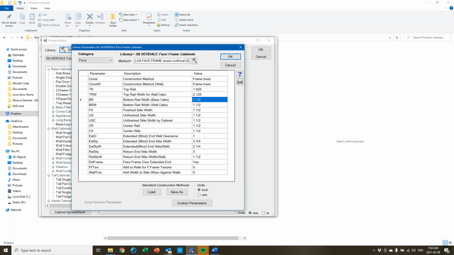And the bottom rail on the base cab? Yeah, 1 5/8. Okay. And then all stiles are 1 5/8 as well, right? Yeah. Center stile and center rail also 1 5/8. Yeah, everything. Okay.